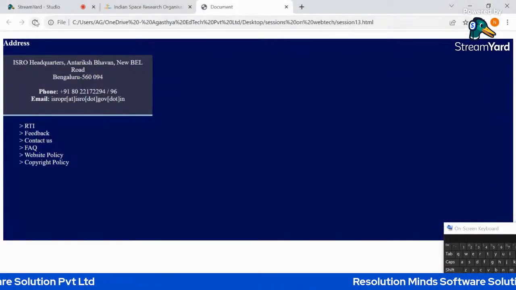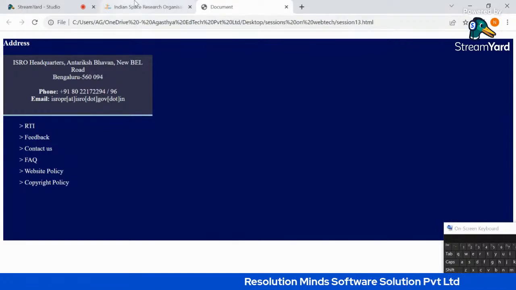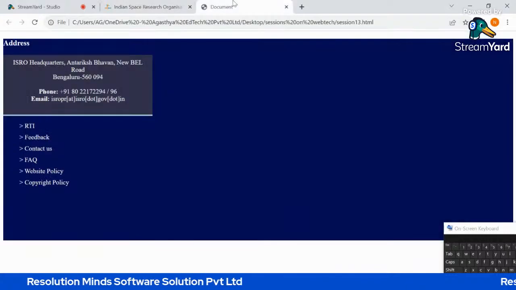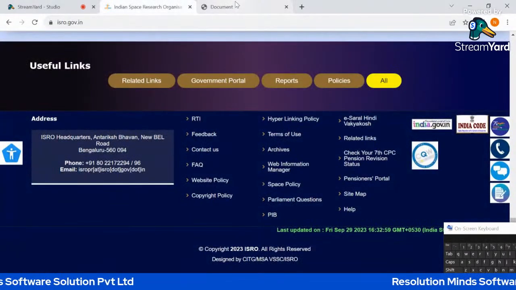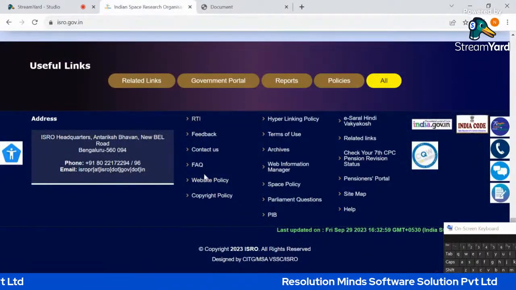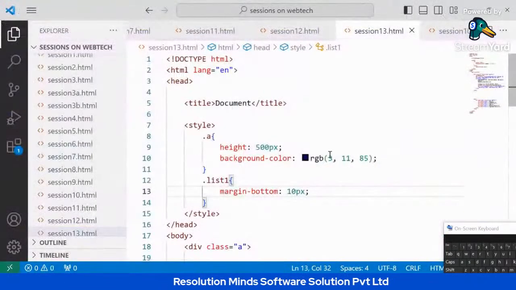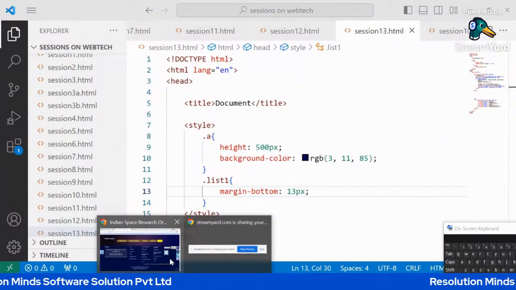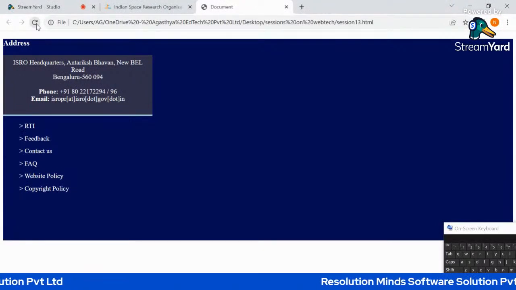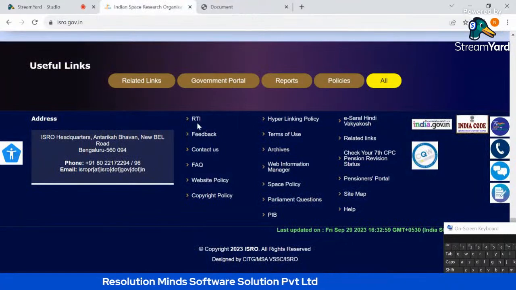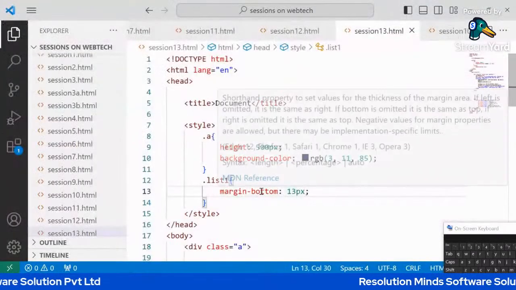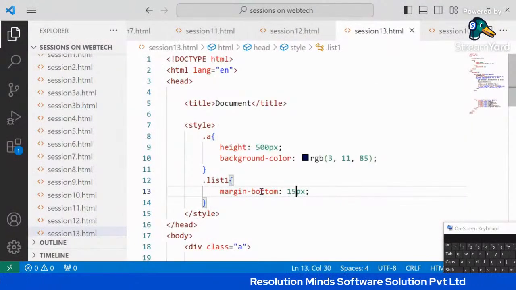Now let's see. So this was the previous element. Refresh. Yes, we have sufficient space, or should we increase the space, guys? It looks like we need more space compared to this element. So I will go with 13 pixels. Save, refresh. Okay, 13 pixels is not enough. So I will finalize 15 pixels. Save.